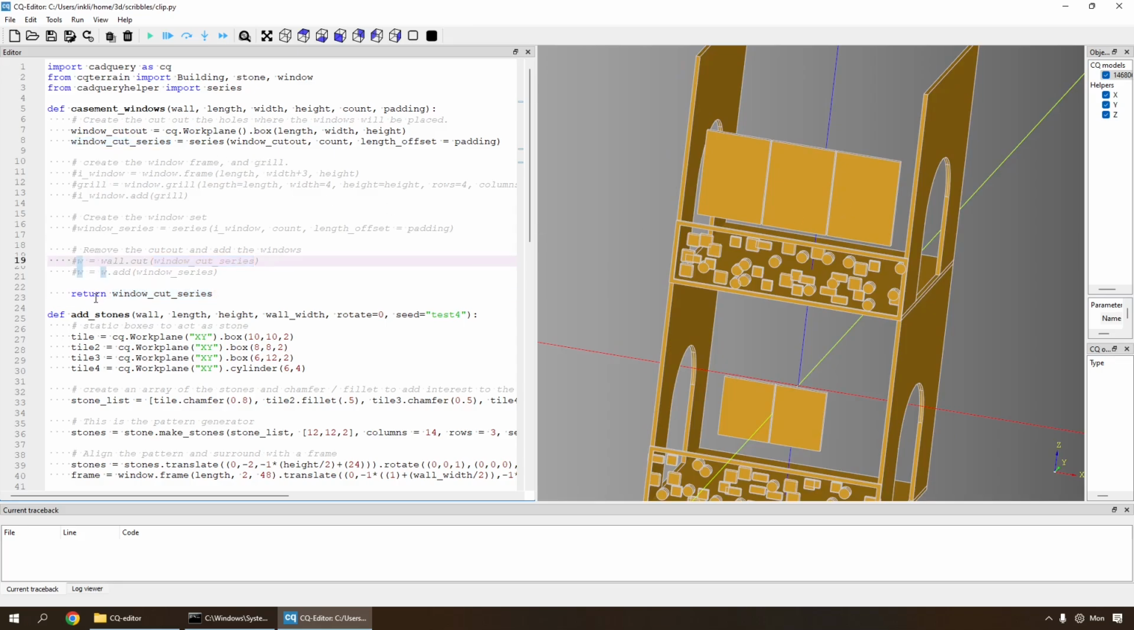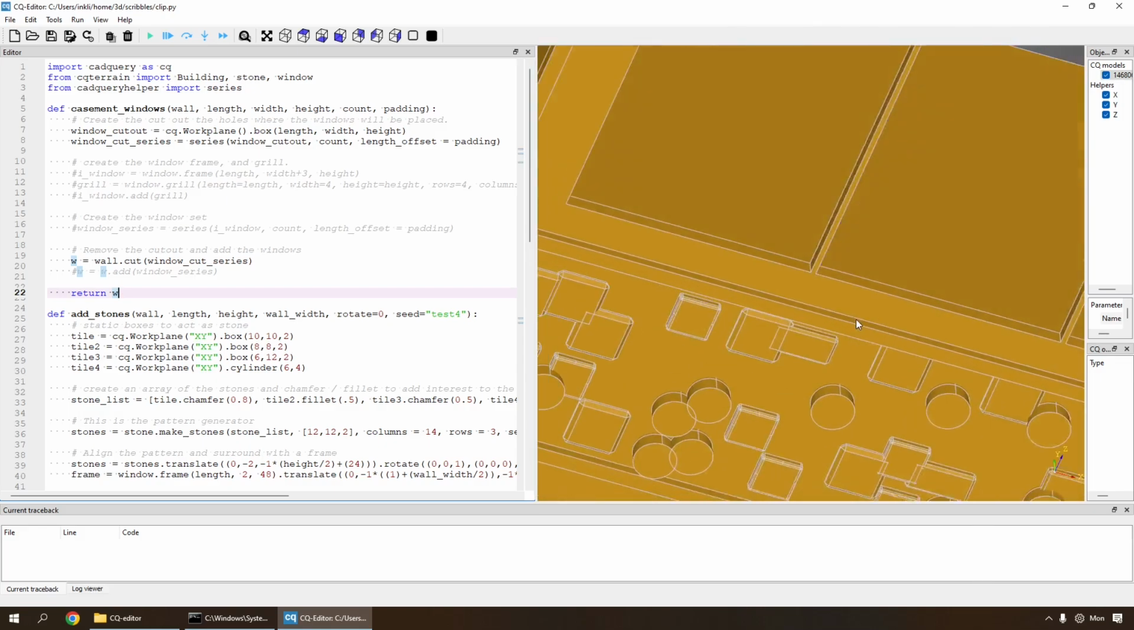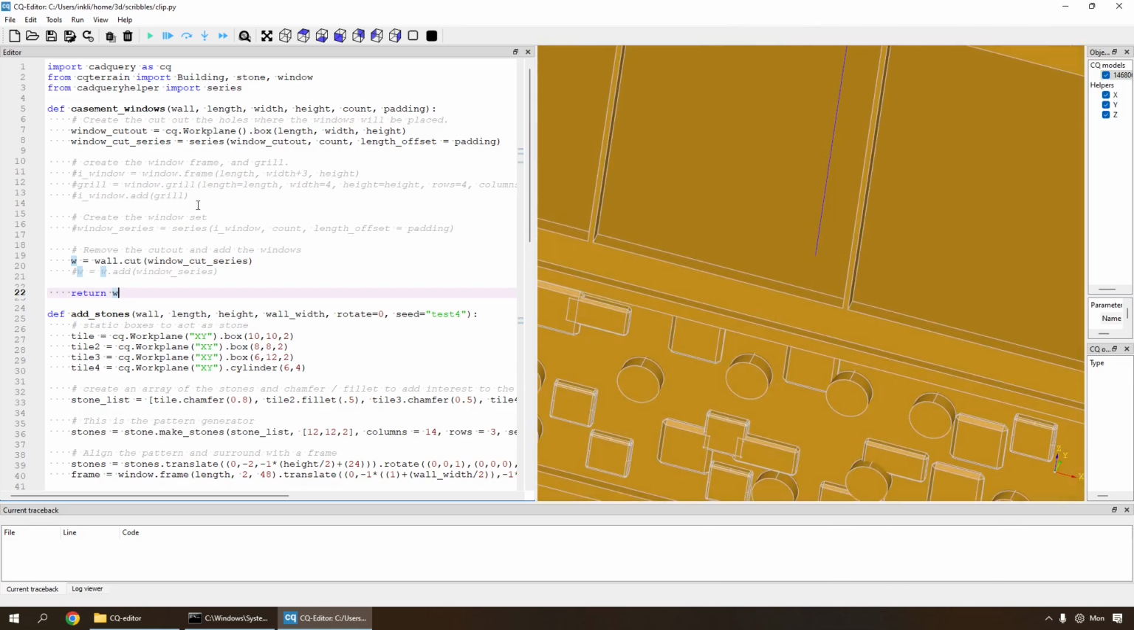Let's do that. Here's our wall. We're going to remove our cut, and let's return back the passed in wall. And you can see what that looks like. Bam. There's our wall with the cutout removed.